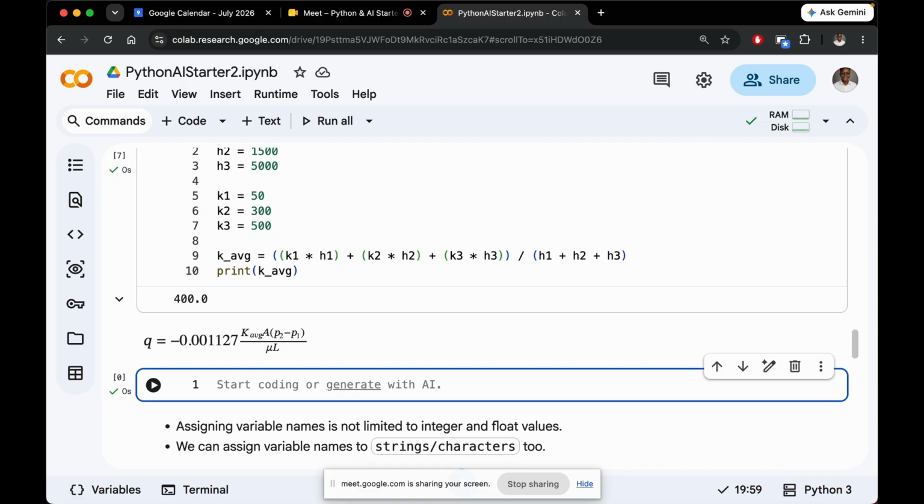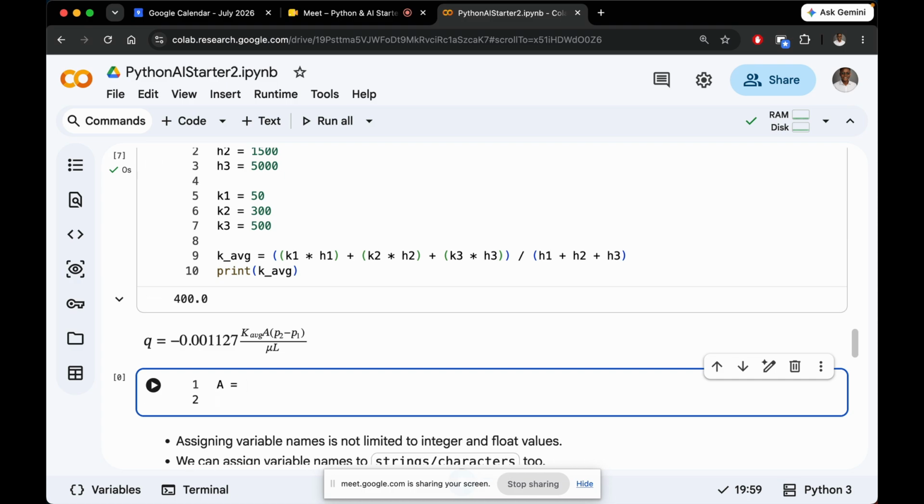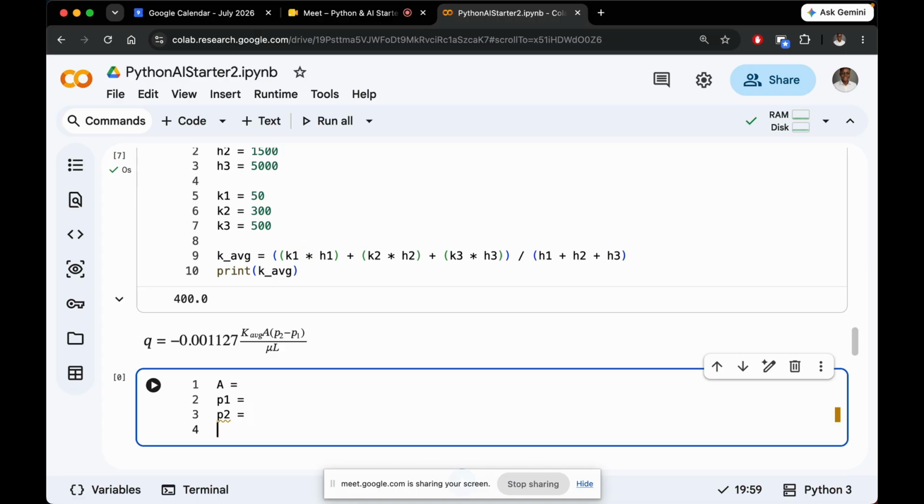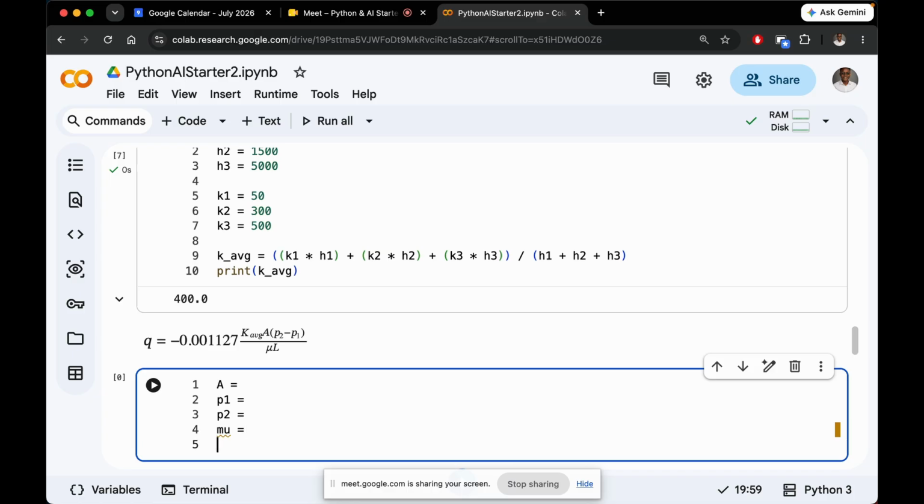Yeah. So now let's define the variables for the other parameters. So we need the value for a, we need the value for p1, we need the value for p2, we need the value for this symbol called mu. So I'm just going to call it mu, and we need the value for the length.